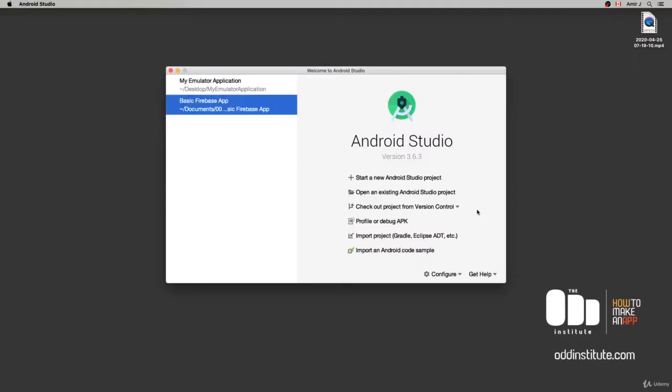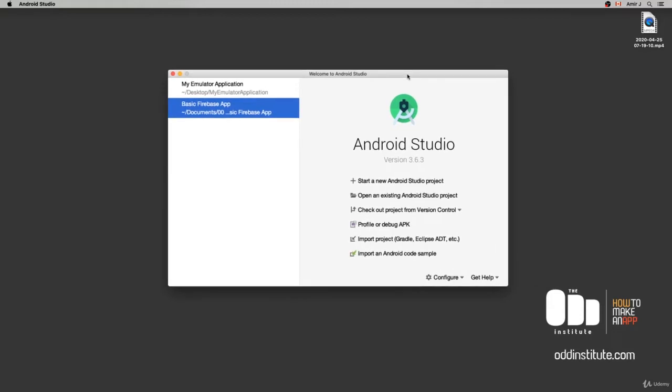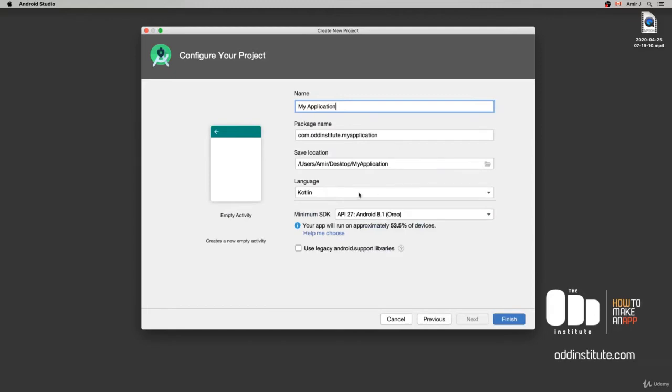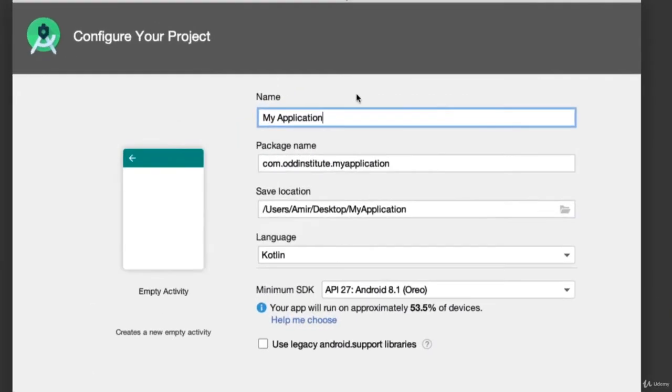I'm actually going to go ahead, close this one, go to my Android Studio, and start a new application. So I'm going to go in here, say start a new application. Like before, I'm going to use empty activity. If you don't remember these settings, I'm going to really quickly recap them.